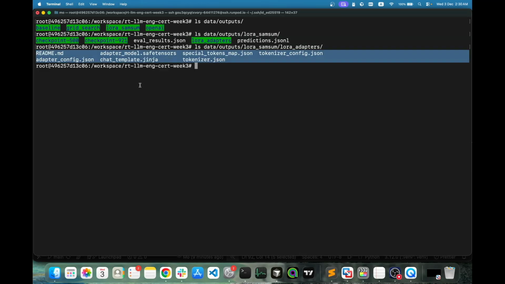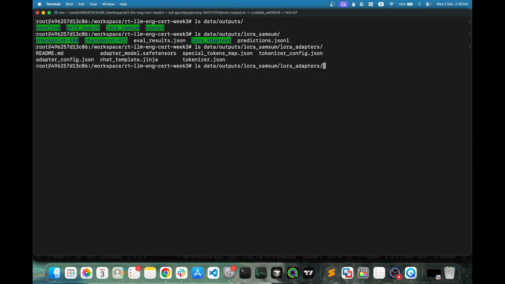This is the actual adapters and the tokenizer configurations. So you have the adapter model.safe tensors, and then you have two files for the configuration. And this is how a typical model looks like on Hugging Face. Now we want to push this. So this is a simple directory that has our adapters, and we want to push it to Hugging Face.